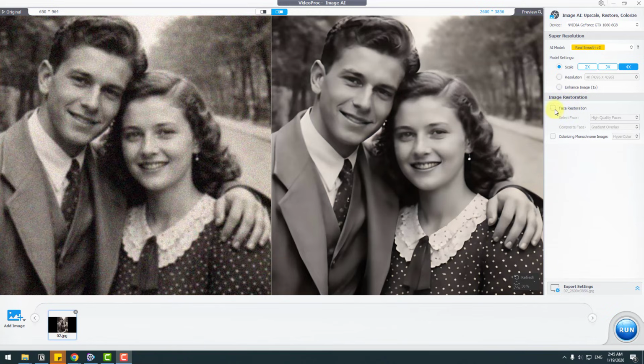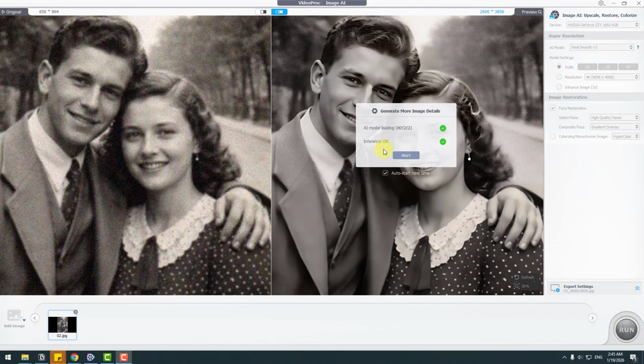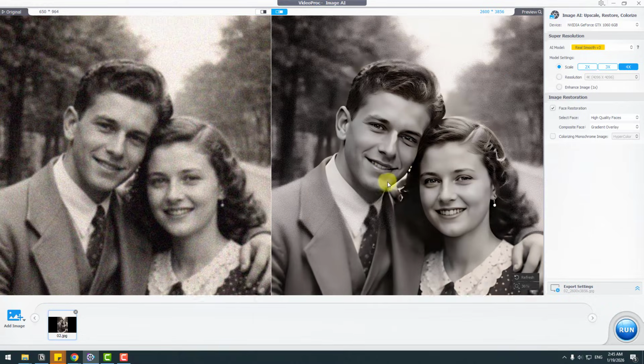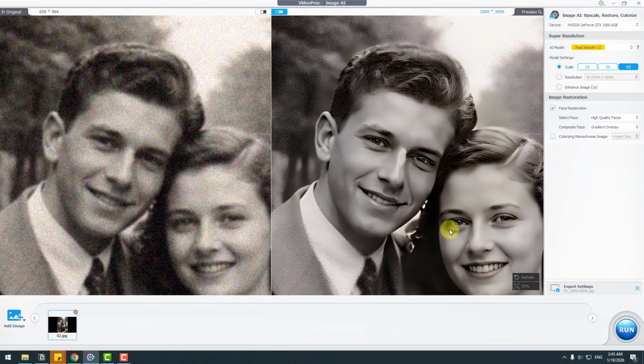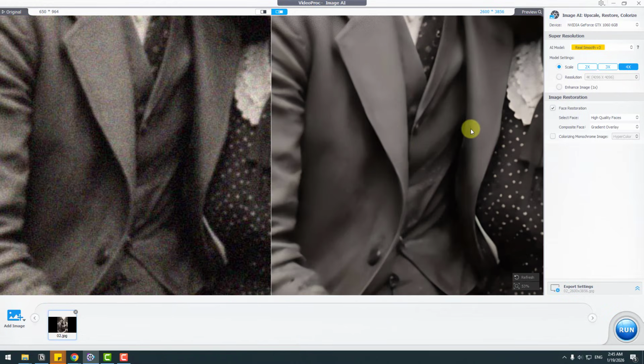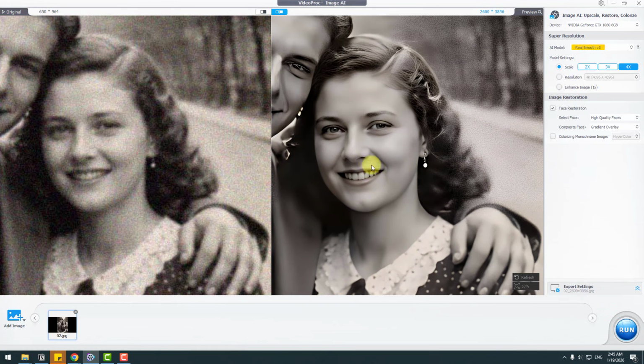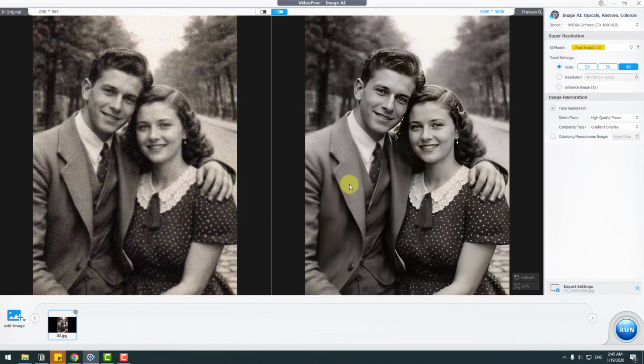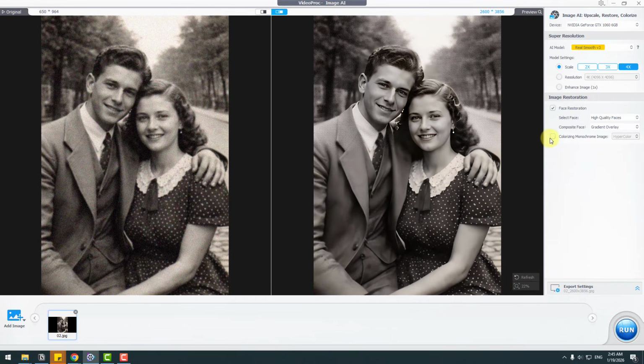First let's enable face restoration. Okay, we can see all problems have been fixed. Face skins and this dress and background elements, and not any blurs, not any noises. Very cool. Also we can add colors to a black and white image.